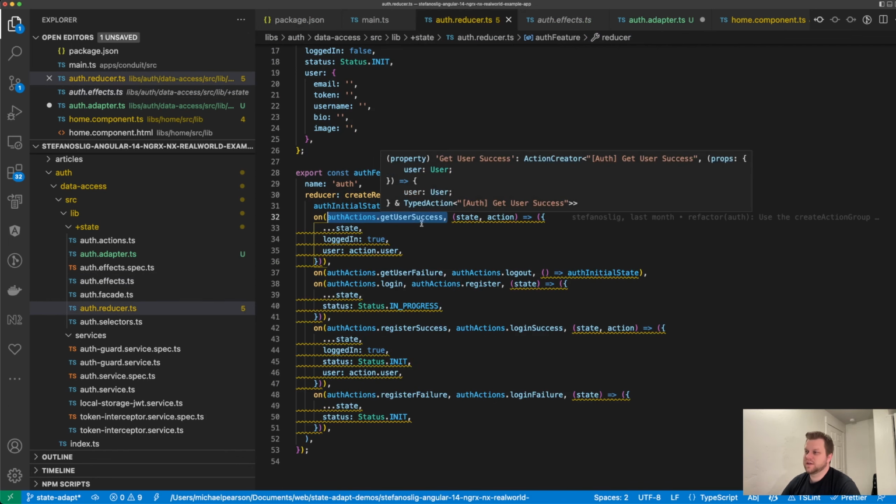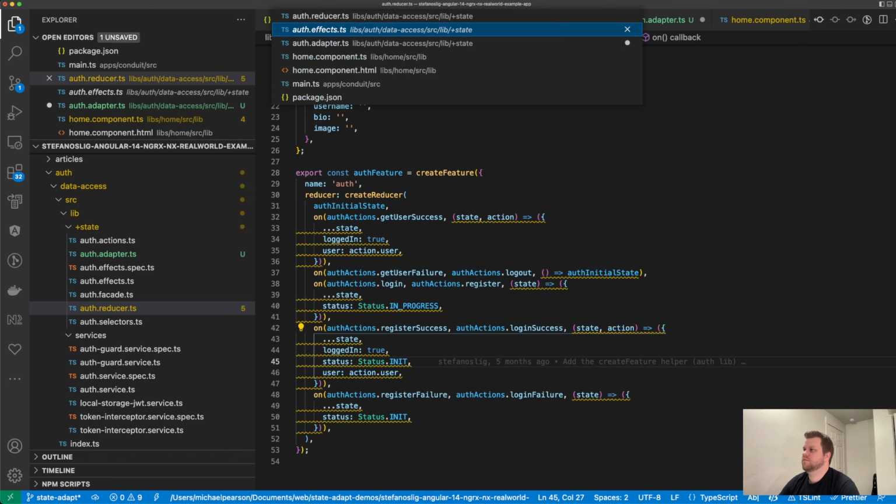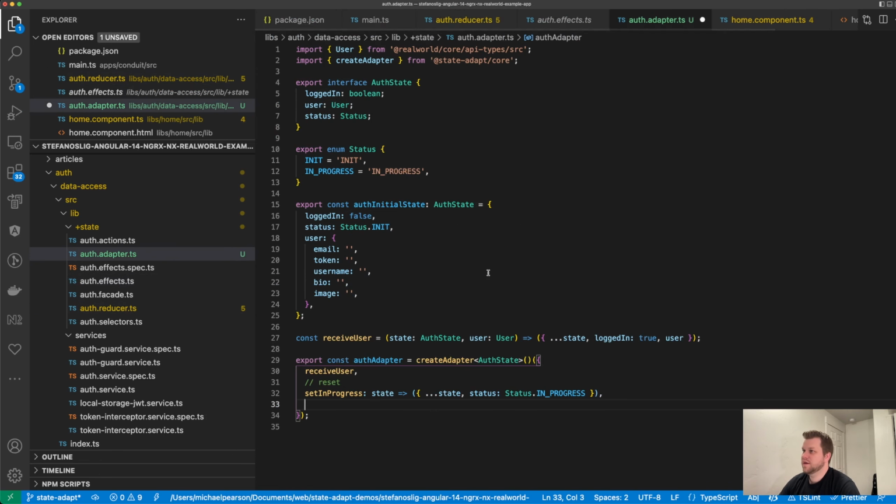So this is just receive user. I'm just going to call this one login success, because when you register, it logs you in at the same time. So I guess it covers both. But what do I call it? So receive user. Like, these should be verbs that say how the state is changing.